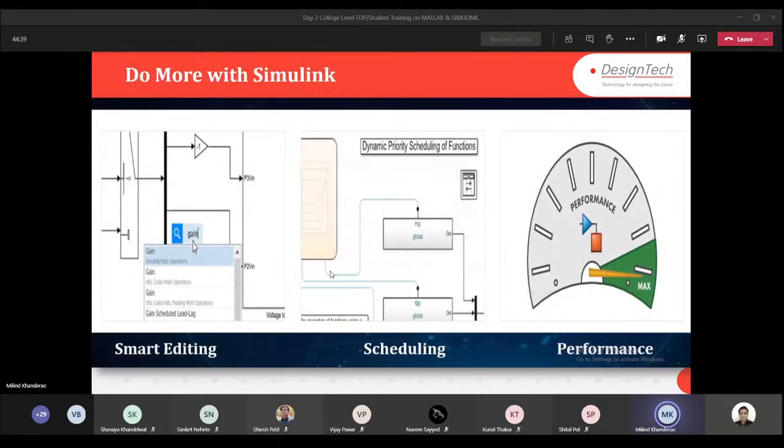Later on, let's see what more you can do with Simulink. You can do smart editing, and improve the appearance of your models by hiding the default block names. You can also quickly group signal inputs and outputs to blocks and more. Next is scheduling. You can mix and match export function and rate-based schedulable components and model startup and shutdown behavior. You can see the scheduling time.